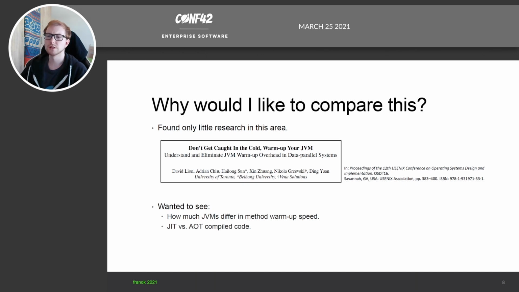I just wanted to see how the JVMs I wanted to test differ in the method warm-up speed, and eventually, if there is a difference, what it looks like between JIT compilers and AOT compilers and the code they produce.